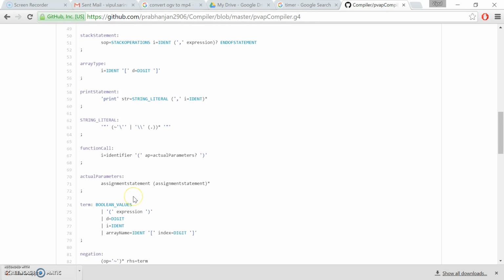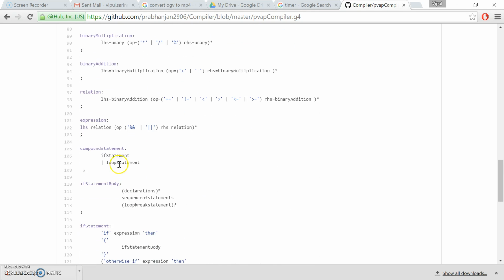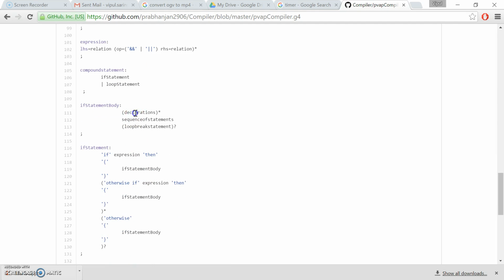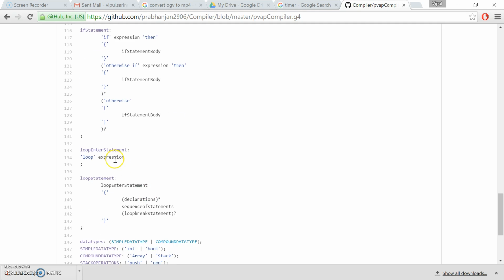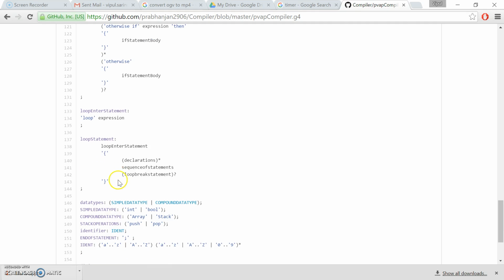And the compound statement can either be an if statement or a loop statement. Now the if statement begins with any number of declarations and a sequence of statements. The if statement is nothing but an if expression, then the statement body follows within the scope, and otherwise, if an expression, otherwise this. And the loop statement is the other kind of compound statement, which can also be declarations, a sequence of statements, and a loop break statement.